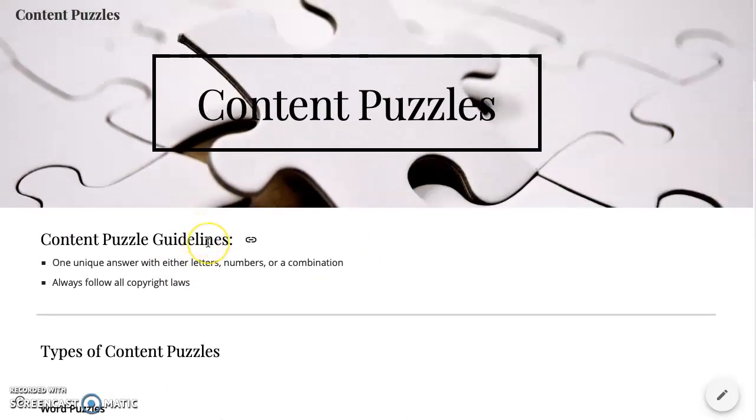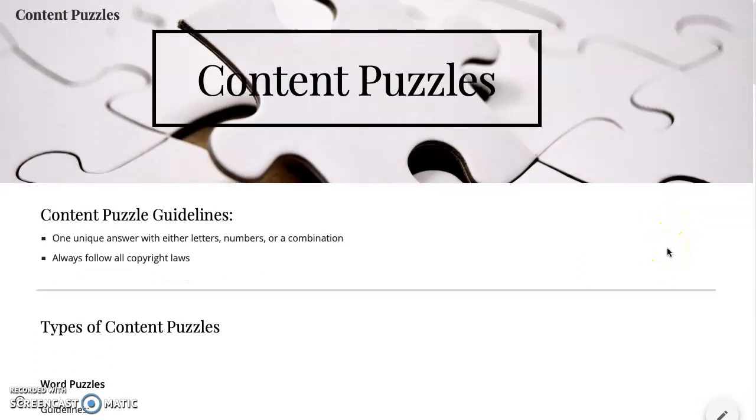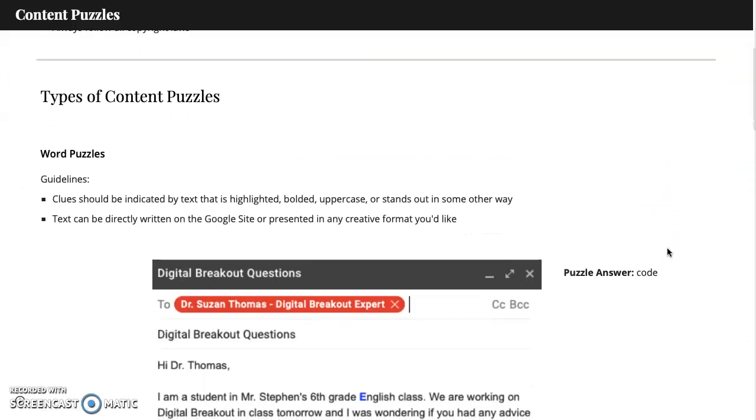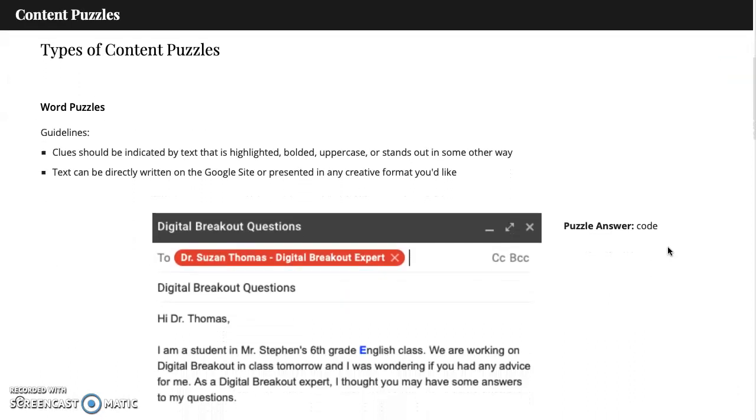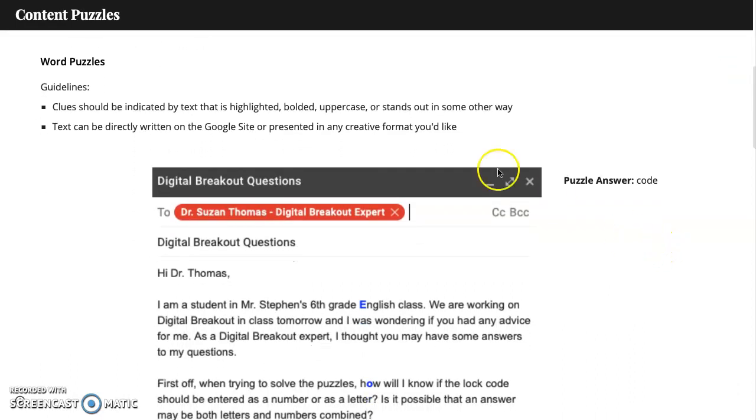So anything you're going to be using from the internet, any pictures, any videos, articles, make sure you're following the copyright laws. So there's a few different types of content puzzles that I'm going to touch on. The first one is word puzzles. So some guidelines for word puzzles. Make sure that your clues are indicated in the text by either highlighting, bolding, uppercasing, making them stand out in some other way. You can write the text just straight on the Google site if you want, or you can present it in any creative format.